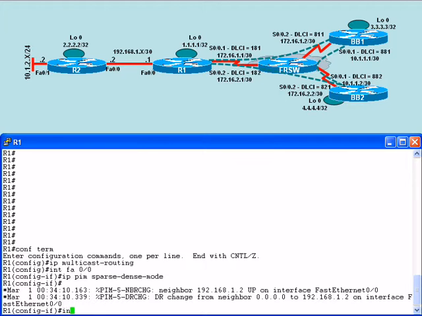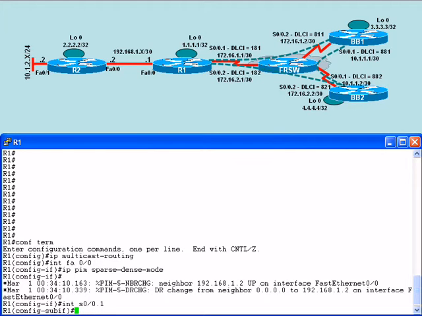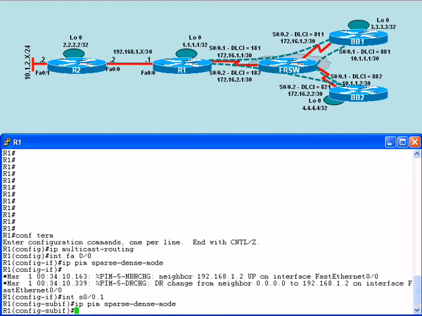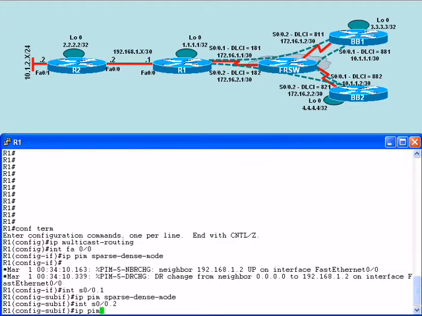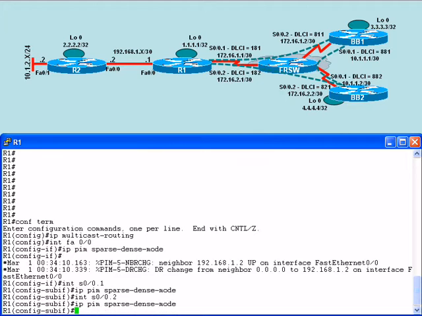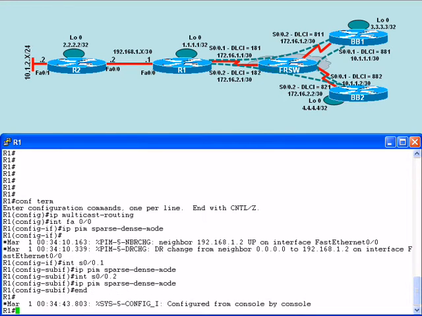Let's go into interface serial 0/0.1 and we say ip pim sparse-dense-mode. Let's go into interface serial 0/0.2 and once again say ip pim sparse-dense-mode. And we're done with our initial configuration on R1.